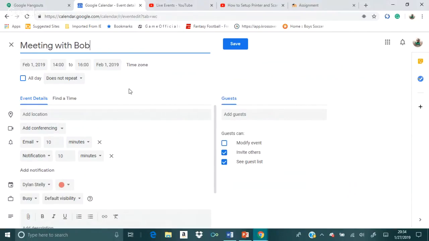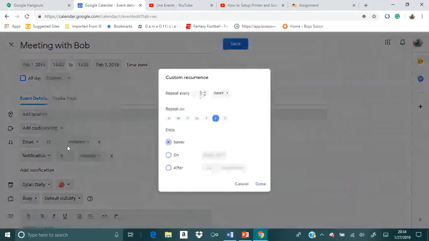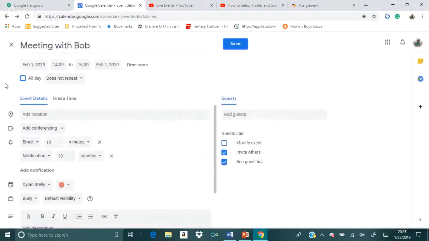So for example, let's say this meeting is not only going to be for this specific day, but it's going to be a weekly meeting. I could simply come right here and hit custom, and I could select which day it will repeat on, repeat every blank weeks, and I could also select whenever I want it to end. So I could tell it to end on a specific date, or I could tell it to end after 13 occurrences, which is really cool. That's a pretty awesome feature that I really do love about Google Calendar.